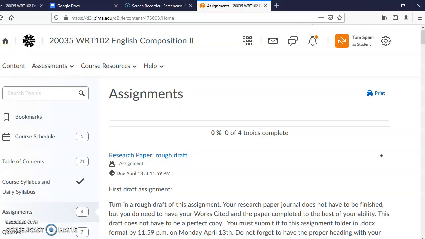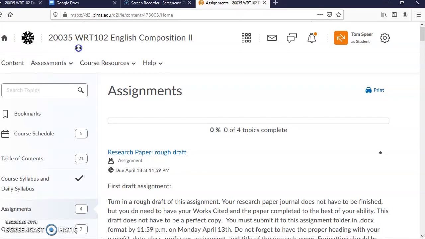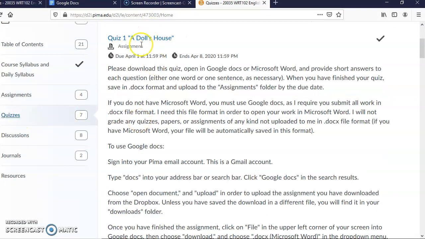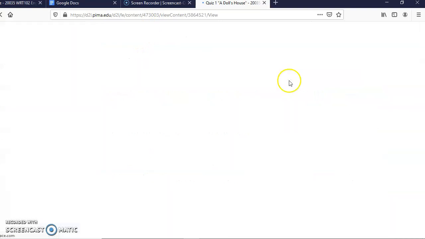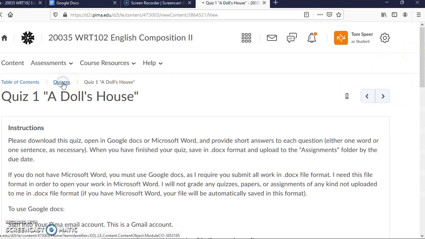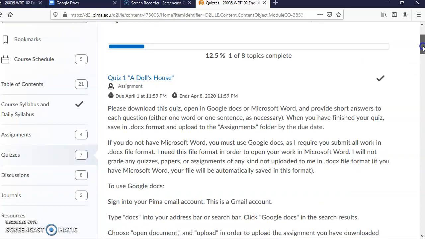One note here, never use this internet browser bar back button because it'll take you straight out of the entire course. So always click around within the course itself. For example, if I go into quizzes and then I go into quiz 1, then just click back into quizzes to go back. Or table of contents. Don't click that back button. Okay, the quizzes still need to be entered in there.